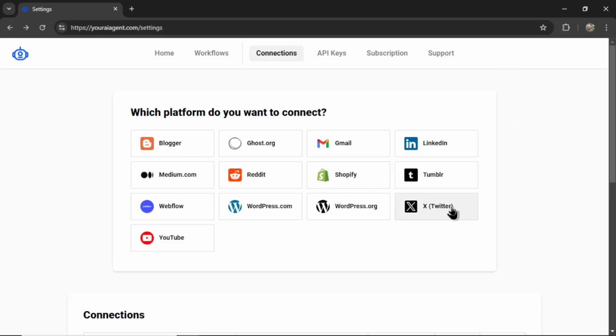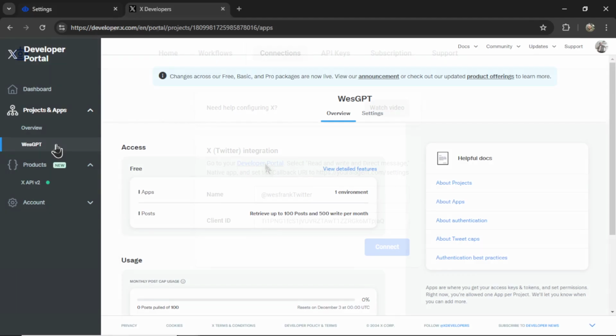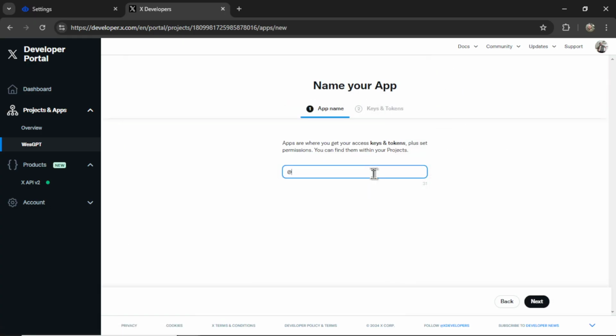For Twitter, it's a bit more complicated. So let me walk you through the steps. Click on this tab. We're going to name our integration again. So let's go with West Frank Twitter. Now we have to click on the developer portal. From your main project, scroll down and click add app. Now to keep things organized, I'm going to name it the exact same thing as my Your AI Agent connection. So West Frank Twitter, let's click next.